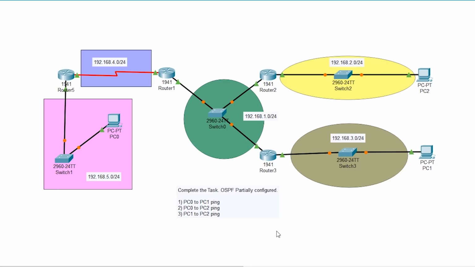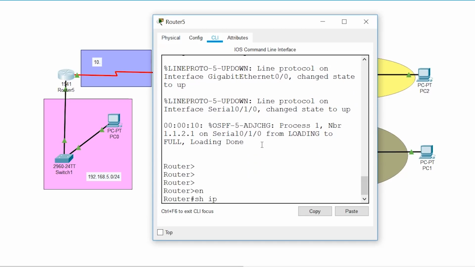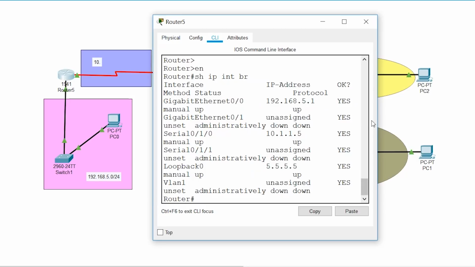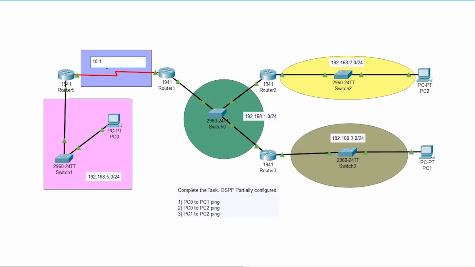Alright, so like we promised in the last video, we will look at this troubleshooting and try to solve this problem. First thing, I just remembered there was a typo. There's nothing called 192.168.4.0. This is 10. Let me quickly check. It's already configured on this router. So show ip interface brief. So it is the 10.1.1.0/24 network.